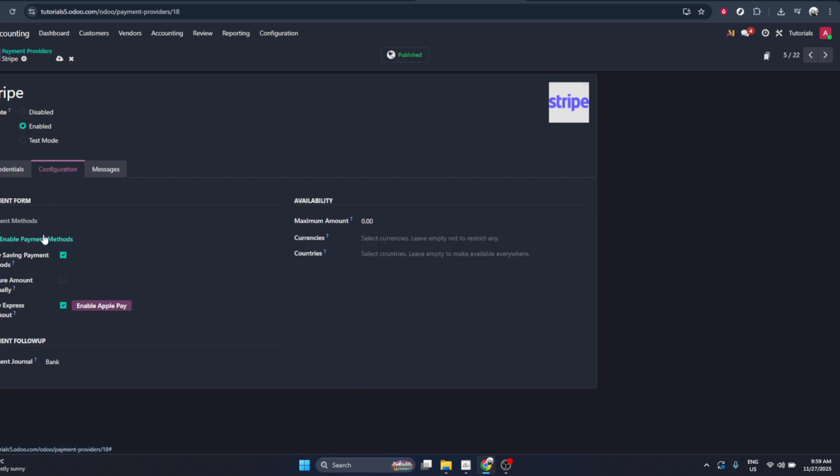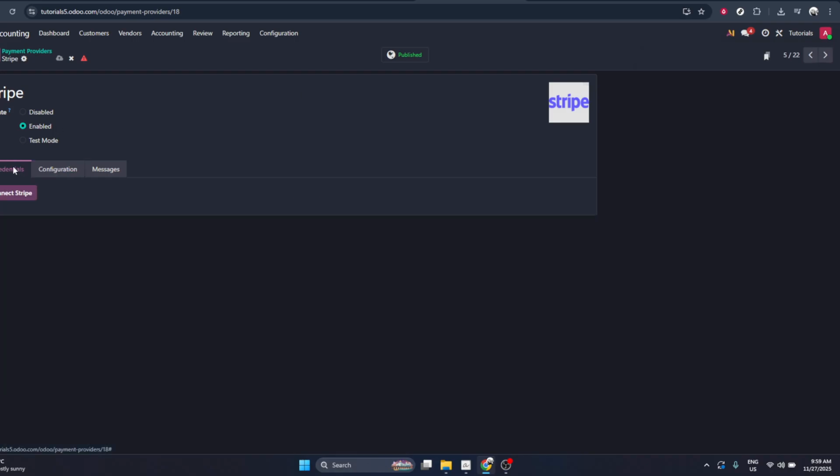Click on this button to begin linking your Stripe account to Odoo. At this point, Odoo will redirect you to a Stripe hosted page or open a connection window where you can either sign in to an existing Stripe account or create a new one. From here, simply follow the on-screen prompts provided by Stripe.